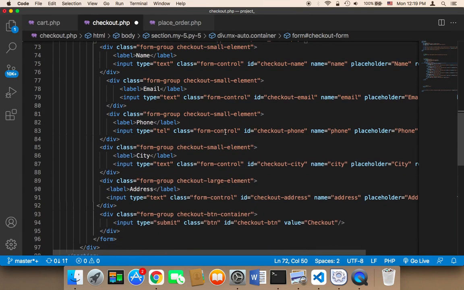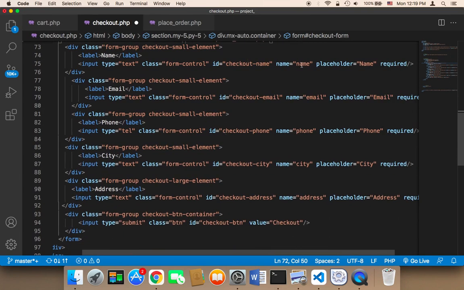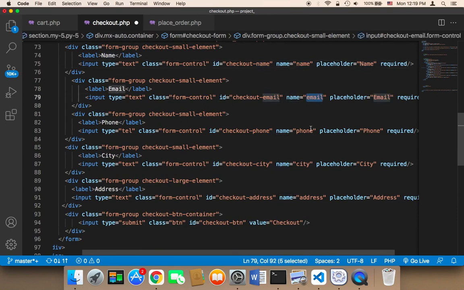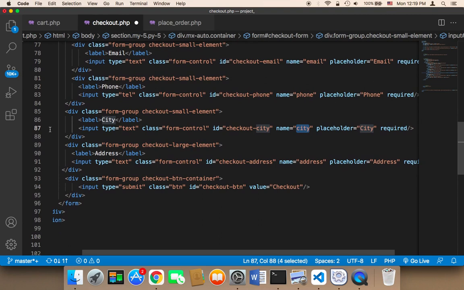So here what we have is the name, and the name has a name. The email has a name. The phone number has a name. The city has a name. You need to make sure that all of them have names. And the address has a name. The submit also, it doesn't have a name.